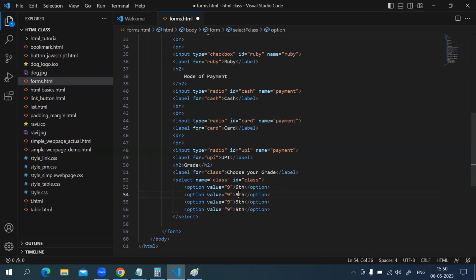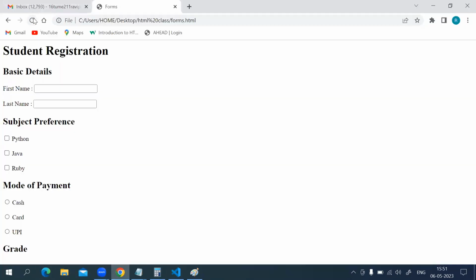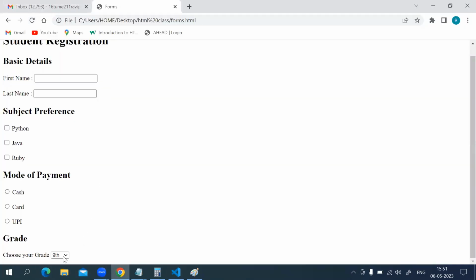So it will be 9th, 10th, and the value will be 10. And here the value will be 11. And the value will be here like 12th standard. So let me check whether it's working out. Yes, you could see the grade over here, 9th standard. If you want 10th standard, you can click it and change it over here.